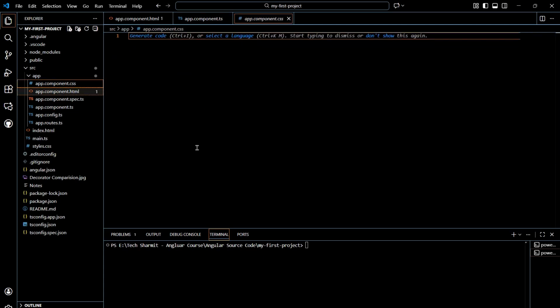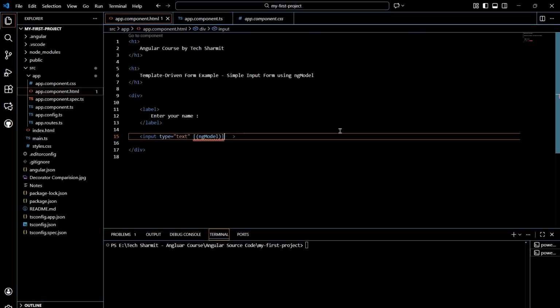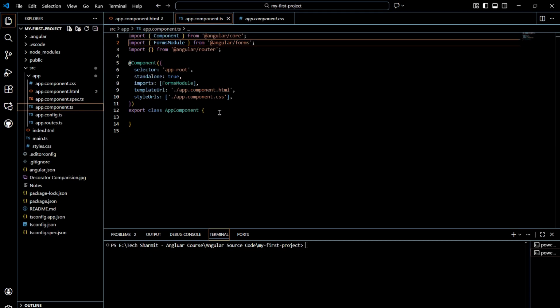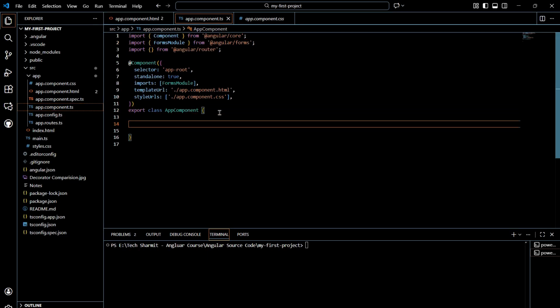Now you can see in the HTML file, if we write it further, you can write something like this. Now the error is removed. Why? Because it finds the FormsModule, and if FormsModule is imported, then it is fine. And here I attached it with one variable, but this variable is not declared yet. So we will go to the app.component.ts file again, and here in the app class we will define one variable to store the data.